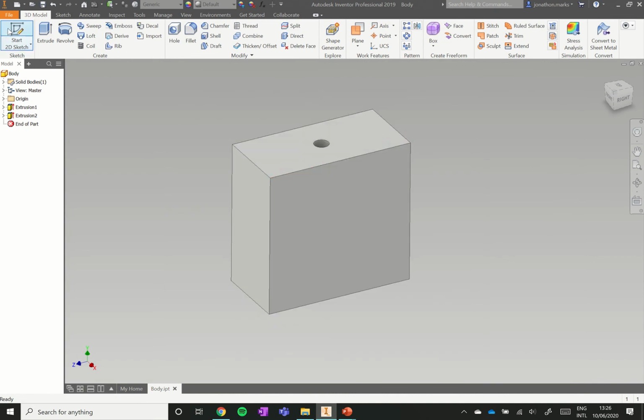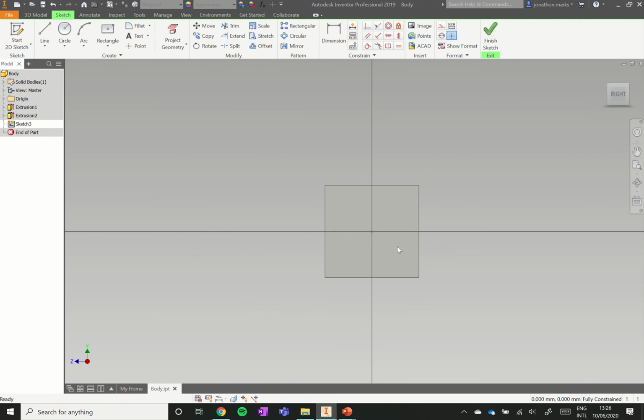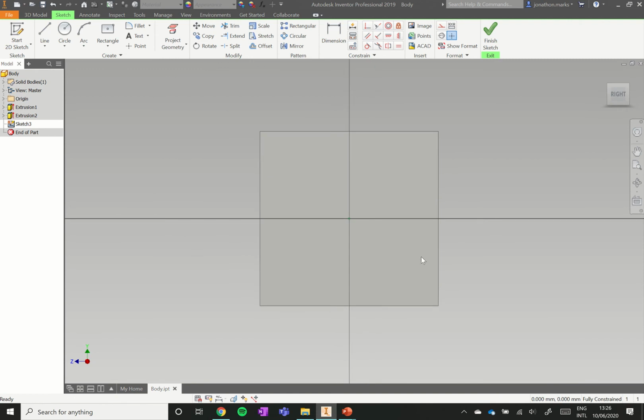Next up, we're going to Start 2D Sketch again. And this time we're going to draw on the front of our body. And what we're going to use now is what we call construction lines.